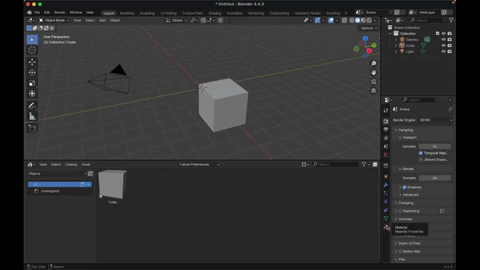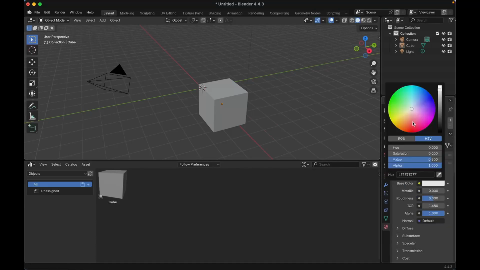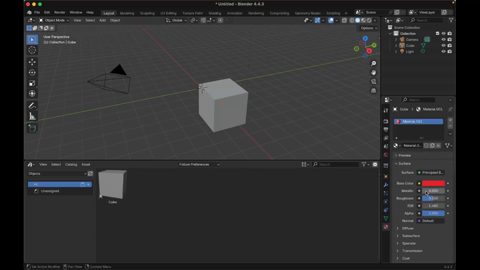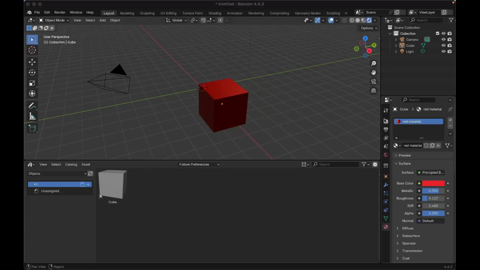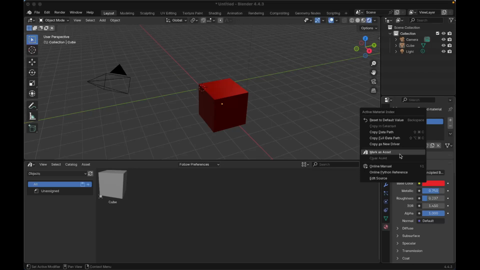So go into the Material tab. I'm just going to make something red, increase the metallic on it, decrease the roughness, just to create a unique material. To see the changes on the screen, just switch to viewport shading, and there you see the changes applied. Now, very similar to how we saved an object as an asset, we're going to do the same with the material. Go over here to where it says material. I'm going to rename this to be Red Material. And then right click on your material and Mark as Asset.